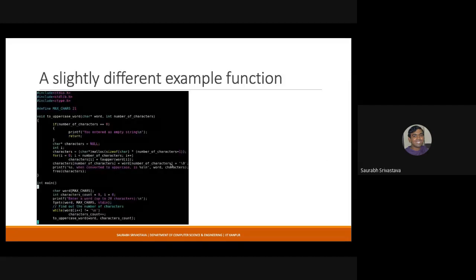So here you can see that the actual parameters are, where is it being called here now? So word and character counts are the actual parameters, and word and number of characters are the formal parameters.